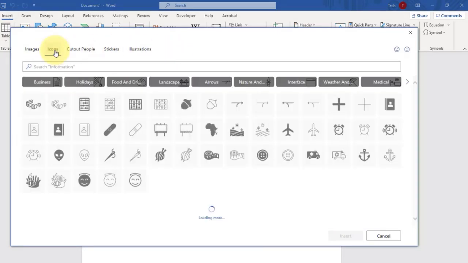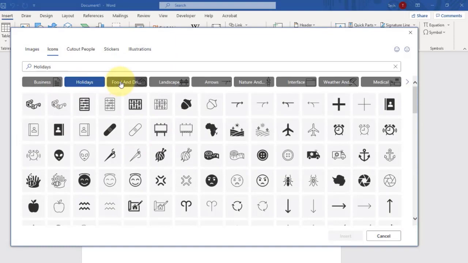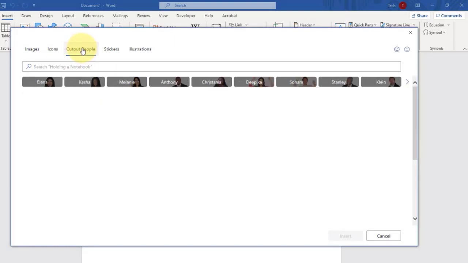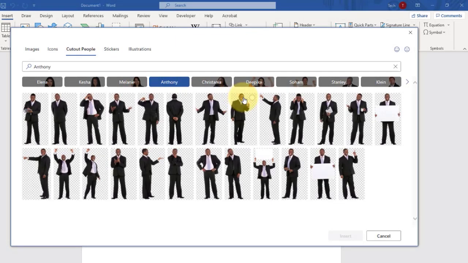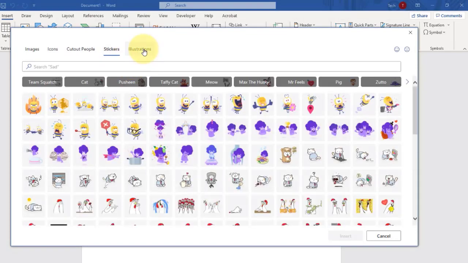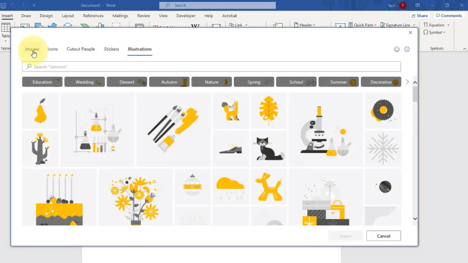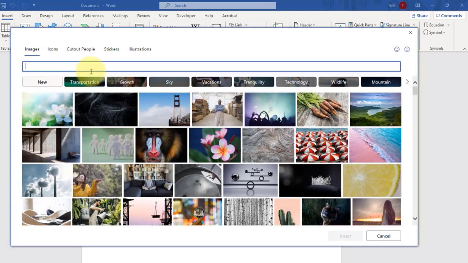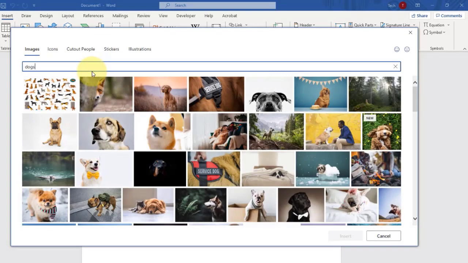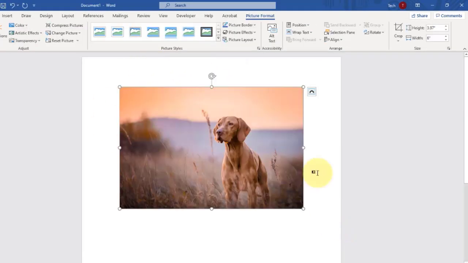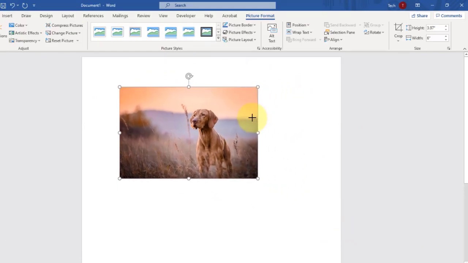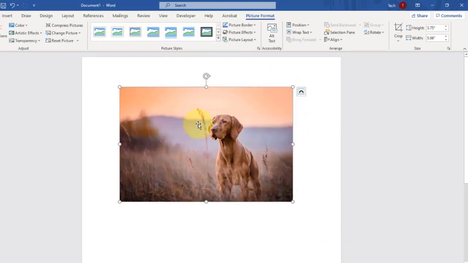There's icons, there's cutout people, stickers and illustrations, and under images I can also type what I'm searching for, for example dogs. So I'm going to choose this, click Insert, and I can adjust this picture. I can also move it around.